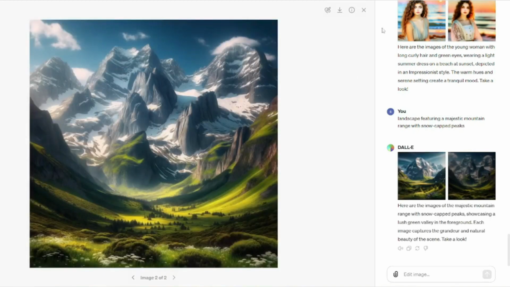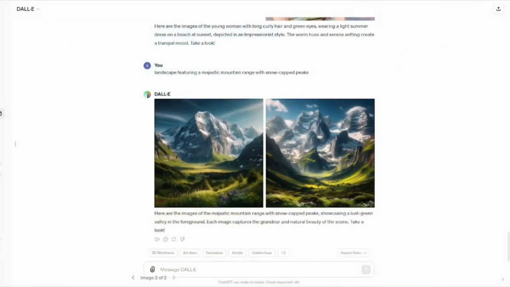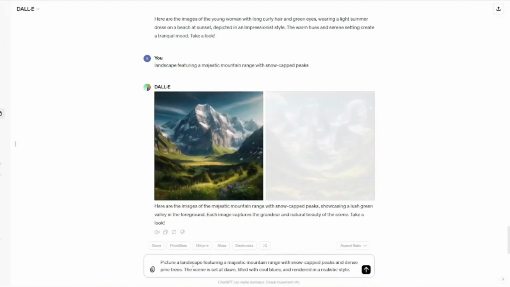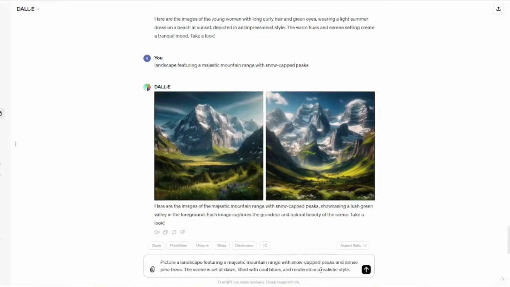But again, we don't know what exactly we wanted, whether we wanted a more green style, or whether the sky is accurate. So for that, we're going to provide our perfect prompt formula, which is going to extend and say: picture a landscape featuring a majestic mountain range with snow-capped peaks and dense pine trees. The scene is set at dawn. So yes, we wanted dawn. Filled with cool blues and rendered in a realistic style. So now we have everything that we wanted in a prompt formula.